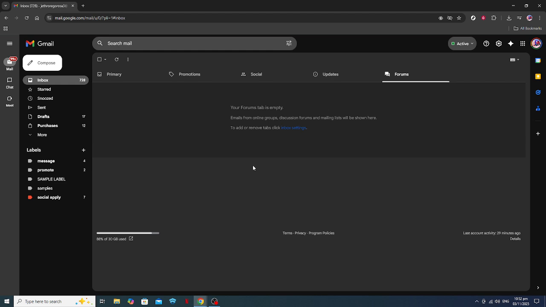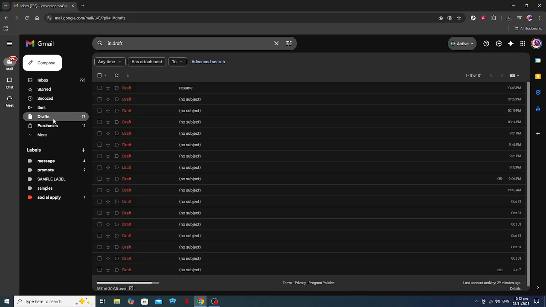Now, let's locate your drafts. On the left side, there's a navigation panel. If you don't see it, you might need to click on the three horizontal lines at the top left corner of the screen to expand this menu. Scroll down until you find the Drafts folder and click on it. This is where Gmail automatically saves emails that you've started to compose but haven't sent yet.